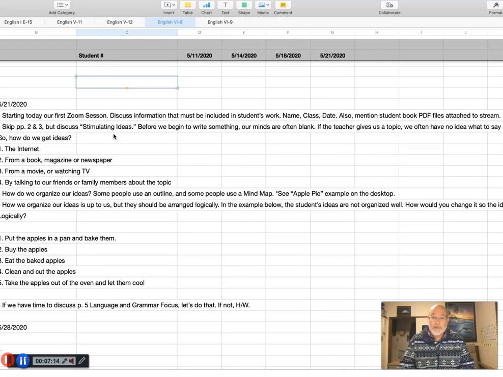Well, we have lots of choices. We can get our ideas from the internet. We can get our ideas from a book, a magazine, or a newspaper. We can get them from a movie or from watching TV. We can even get ideas just by talking to our friends or family members about a topic. Often conversation with others will generate or create ideas that we can use in our paper. Okay?